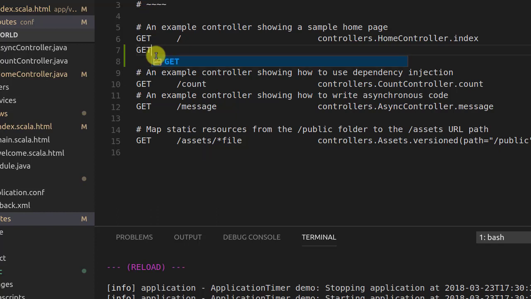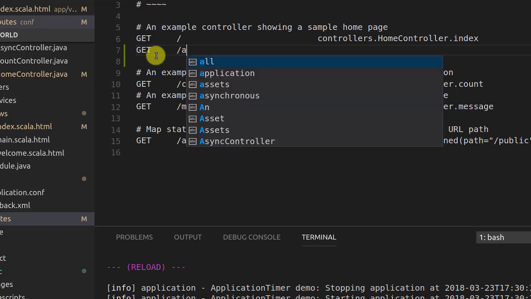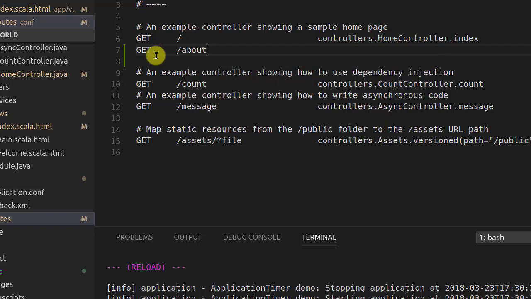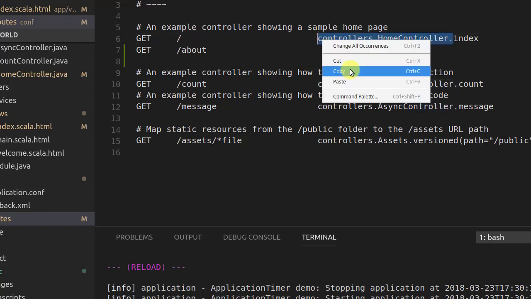So I'm going to tab across or space across, whatever it's using, and then type in the name of whatever it is I want the user to type in the browser. So I could type about us or whatever, it doesn't really matter. Over here, I'm going to put in the controller method. I'm just going to copy and paste that bit because it's going to be in the same file.